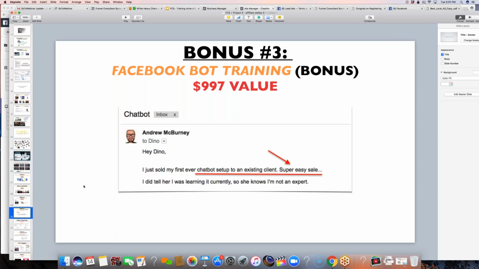Everybody's using Facebook Bot Messenger now. I should say the big major corporate brands in America are, but local businesses are not. It's a really easy sell because you just show them that McDonald's and Adidas and Nike and everybody else, the big brands, are using Bot Messenger now, and you say, hey, you need to be using it as well. Super easy sell. This was Andrew. He says, I sold my first ever chat bot setup to an existing client. I told her I was learning it, so she knows I'm not an expert. That's how easy of a sell it is.